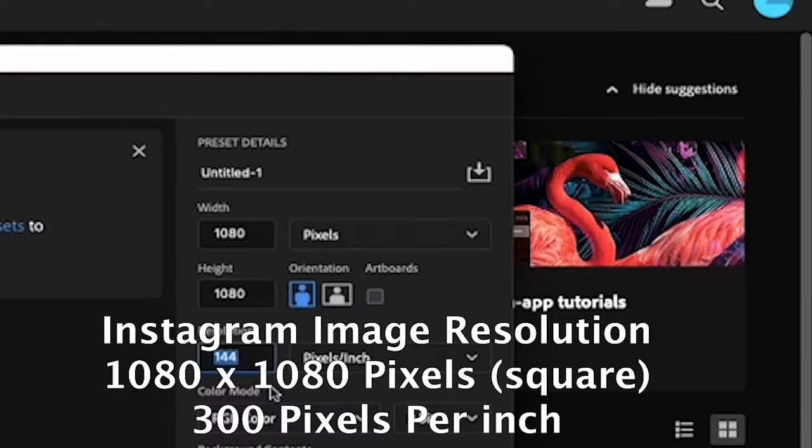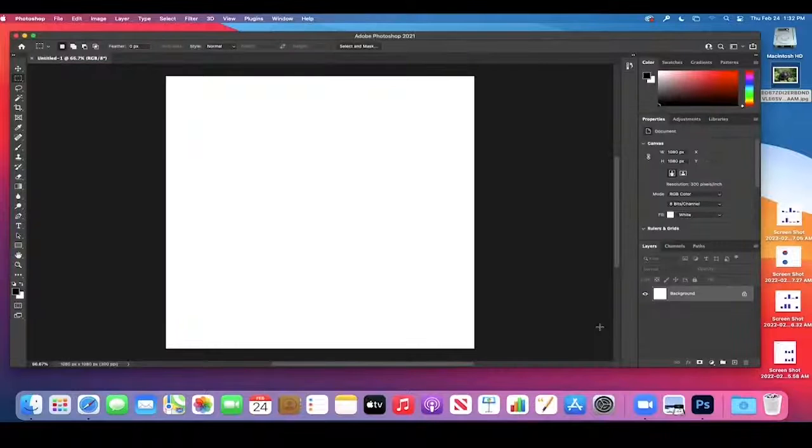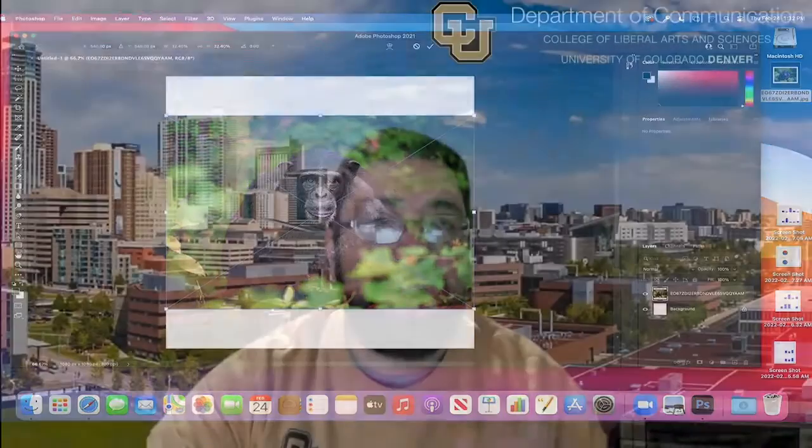and the resolution to be 300 pixels per inch. Type those numbers into the fields and then click Create. Now we have a palette that's just the right size for Instagram that we can use to create our image. Drag your image from your desktop into the white area of the palette, then press Enter.